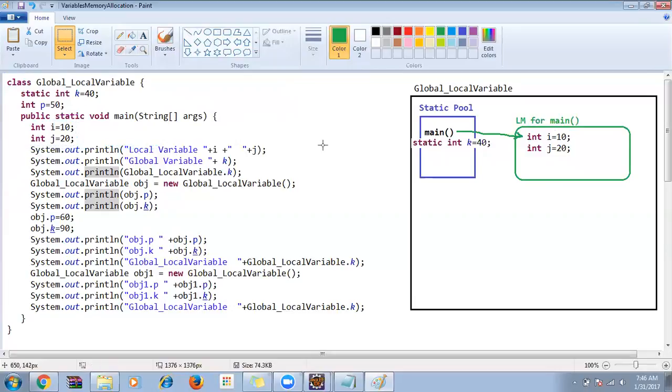Then it will execute the first line, SOP. It will print "local variable", then the i value, which is 10. We are in the main function, so the memory will check here in the main function: do we have the i variable? Yes, that is 10. Then a space, and it will check whether a j variable is there or not. Yes, and it will print 20. So: local variable space 10 space 20.